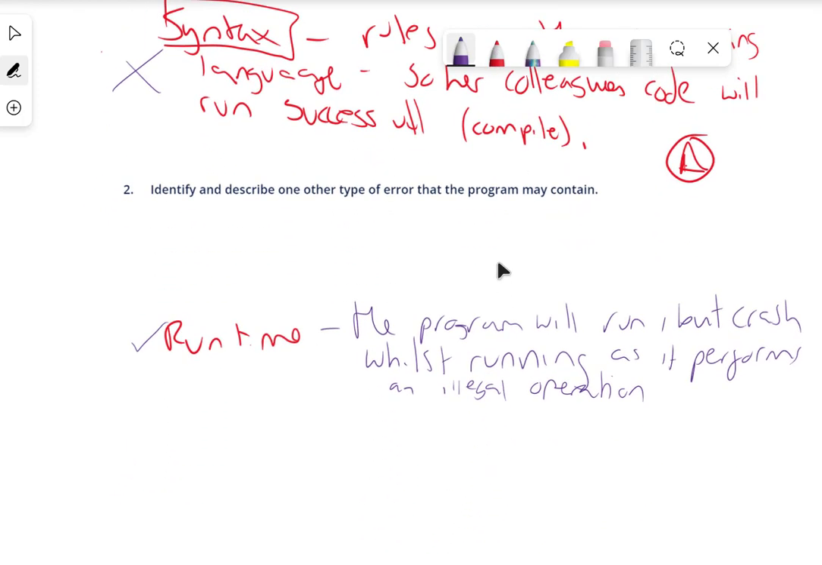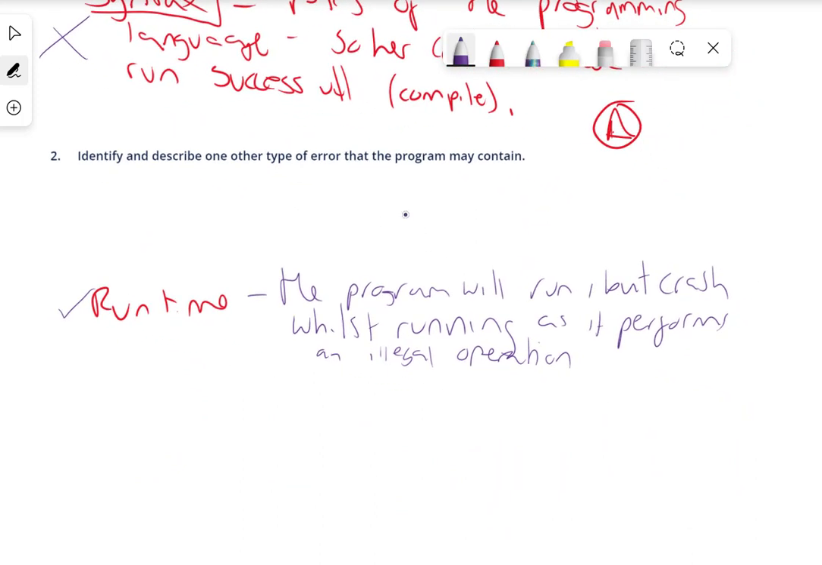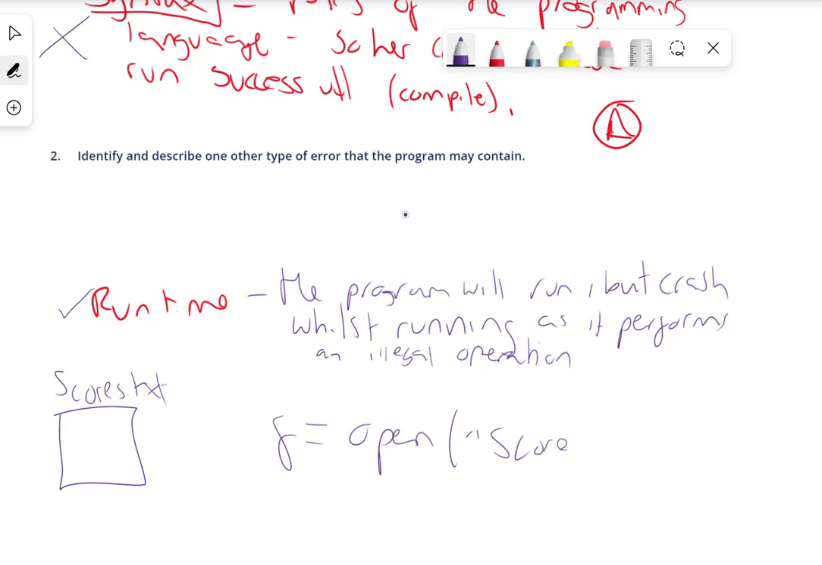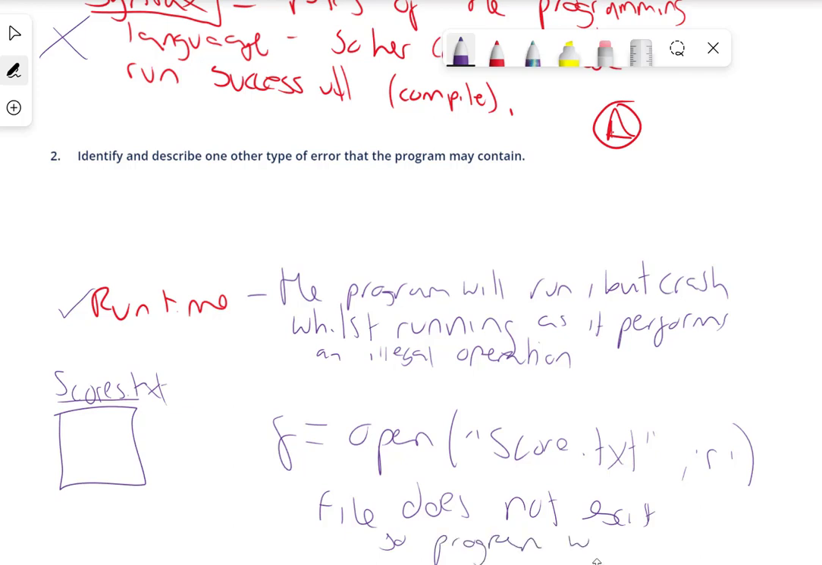So let's think of an example. Imagine we've got a text file called scores.txt, but we accidentally try and load up f equals open score.txt. File doesn't exist because we're trying to open up score, but it should be scores. So the program will crash when it tries and opens it.